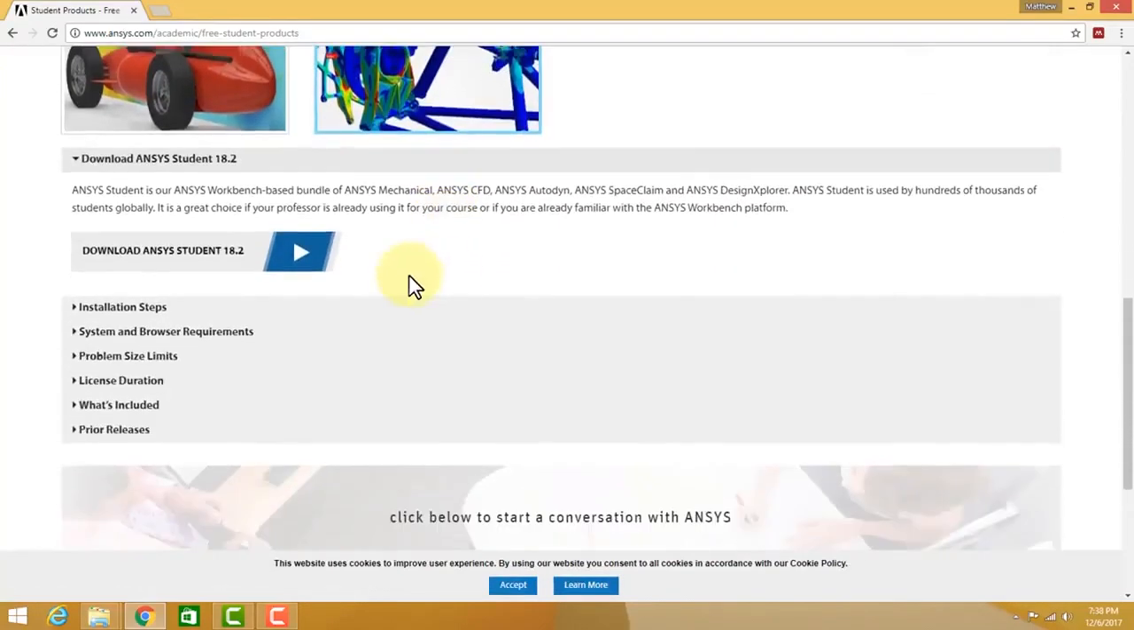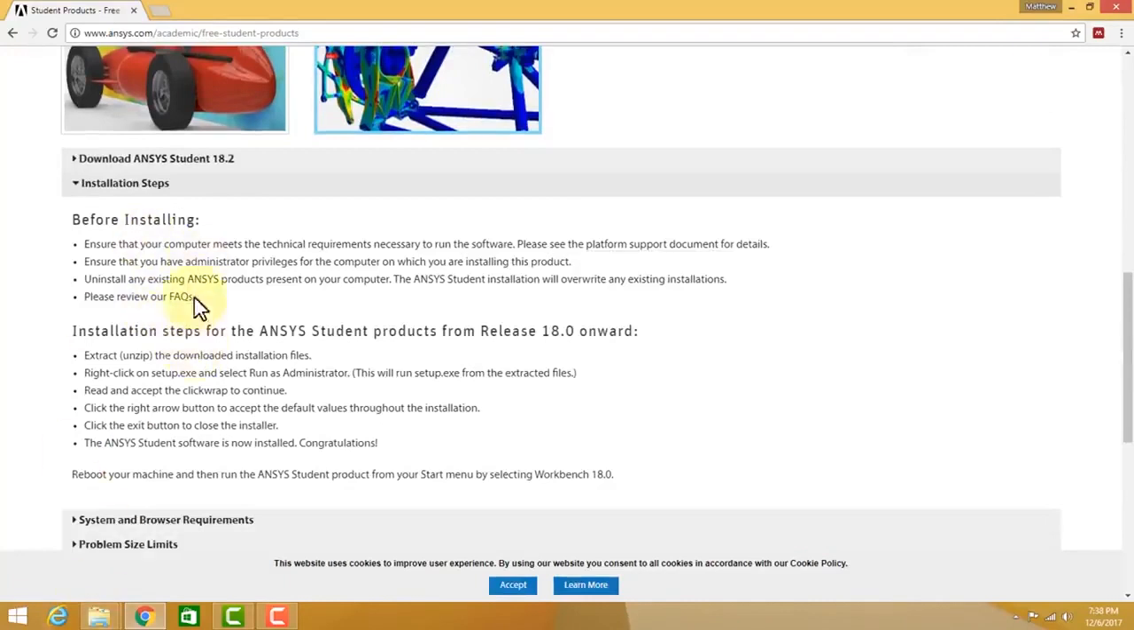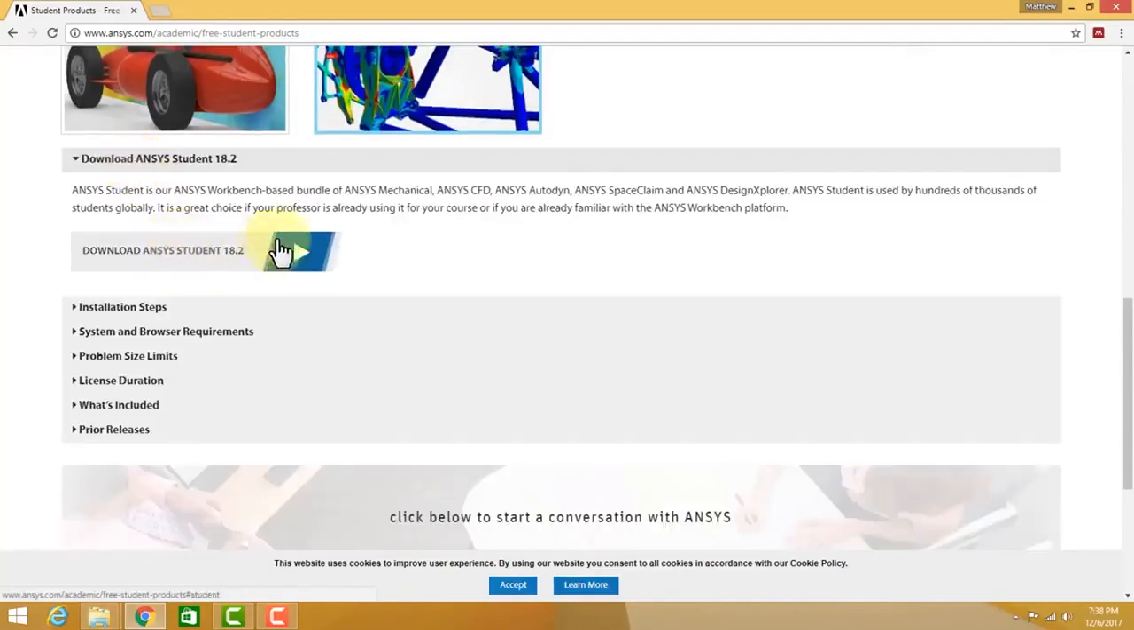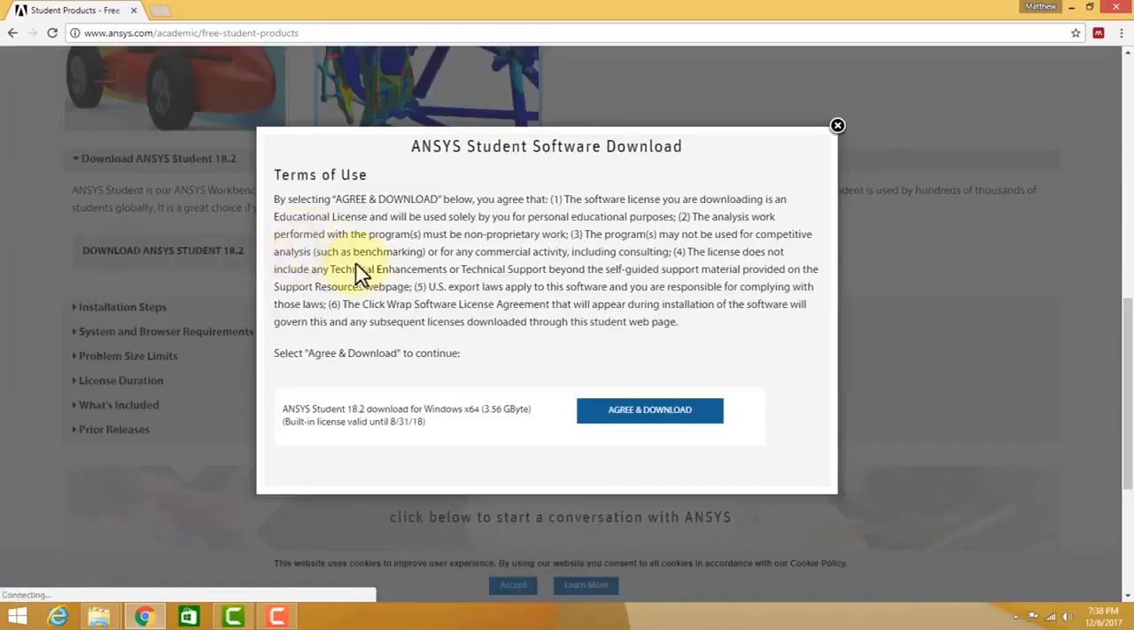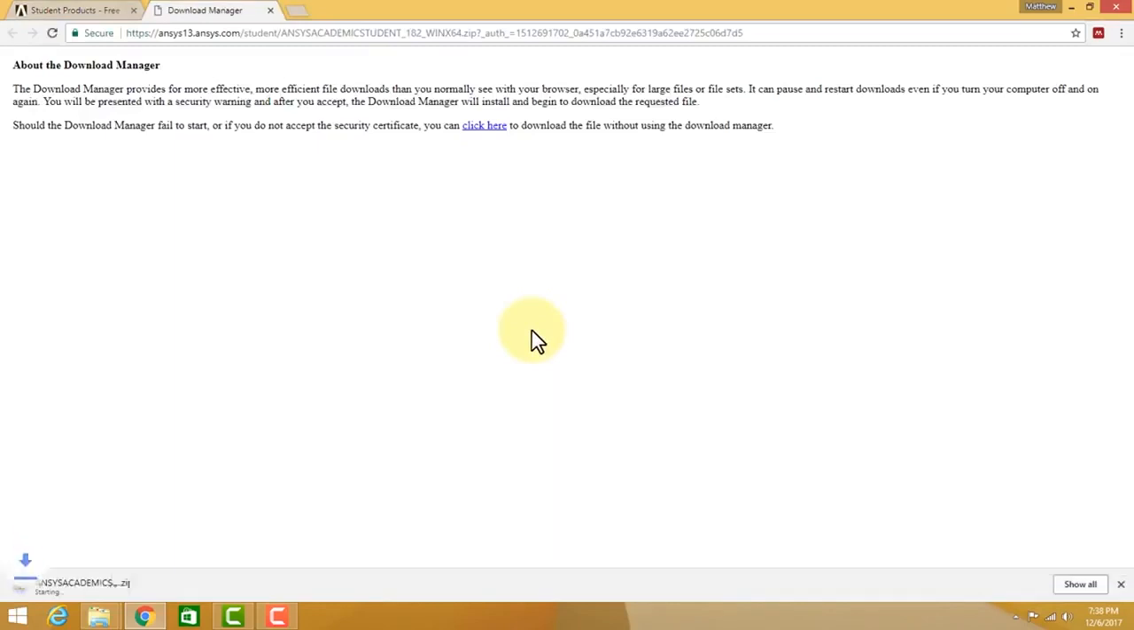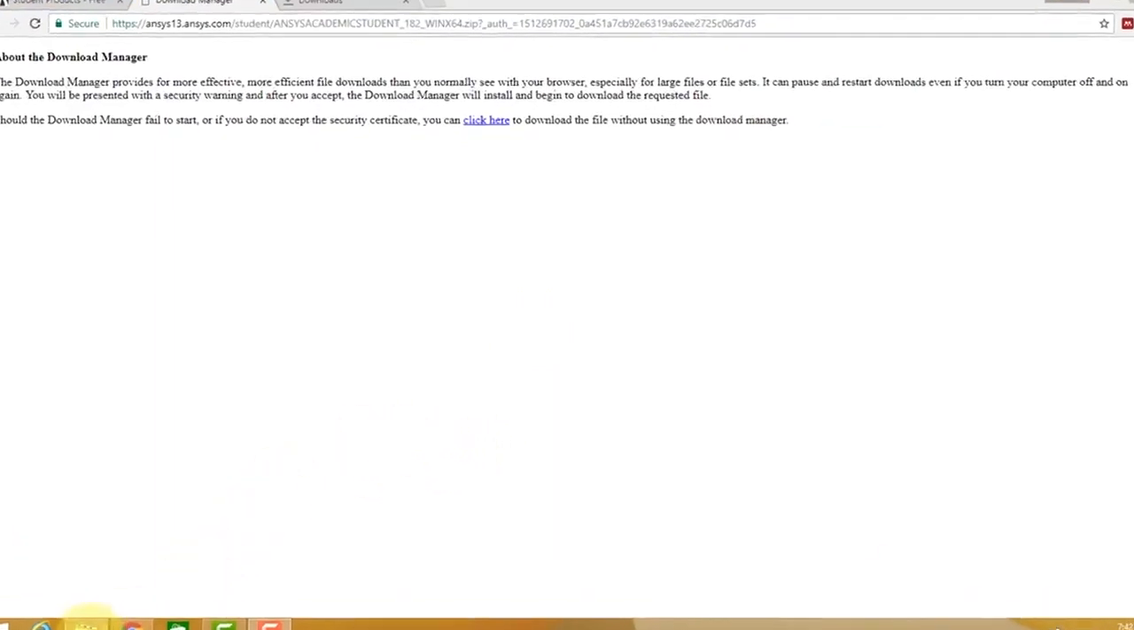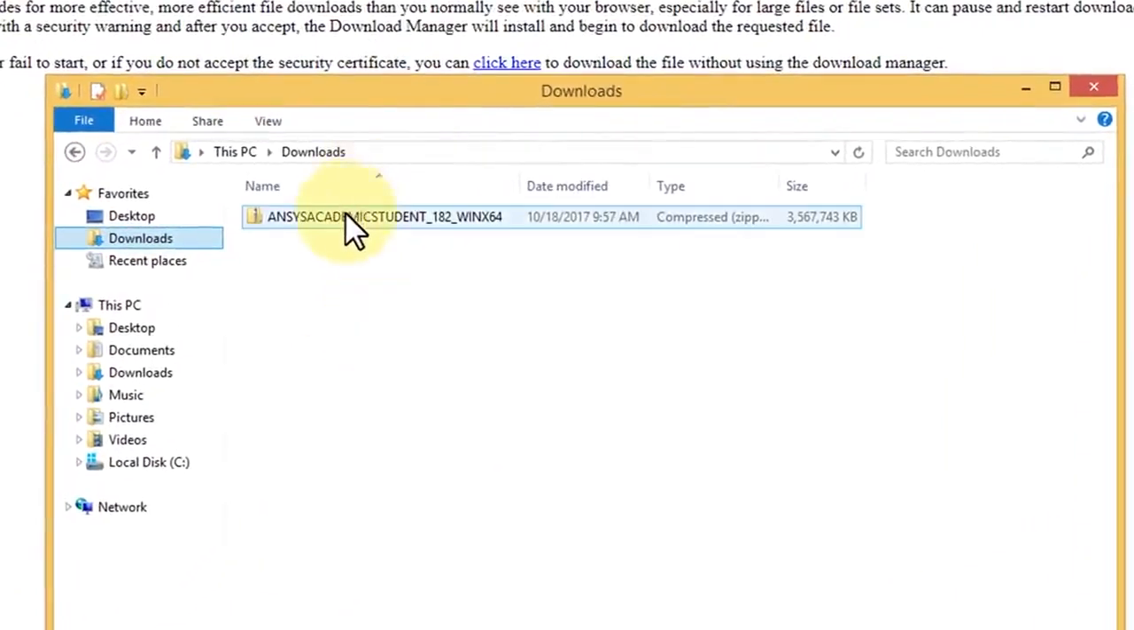Scroll down again. Notice here we have installation steps to help you through the process. So start download ANSYS Student 18.2. Agree and download. When the file has finished downloading, it should appear in Downloads. As you see here, it has a very long name and it contains ANSYS Academic Student underscore 18.2.